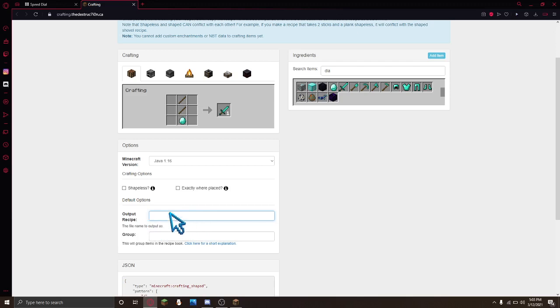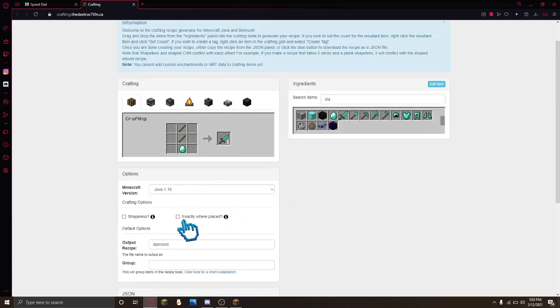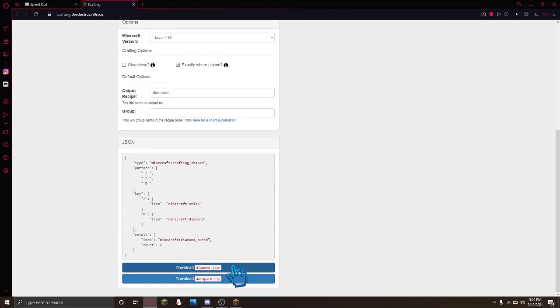You want to rename it to like something you have in this. Like for example, I have a diamond. I'm gonna do diamond, and then exactly where placed should be like exactly where it's placed, or shapeless, where you can put it like this and this and you'll still get it. But I'm gonna do exactly where placed. And then you wanna do the download of your thingy .json.